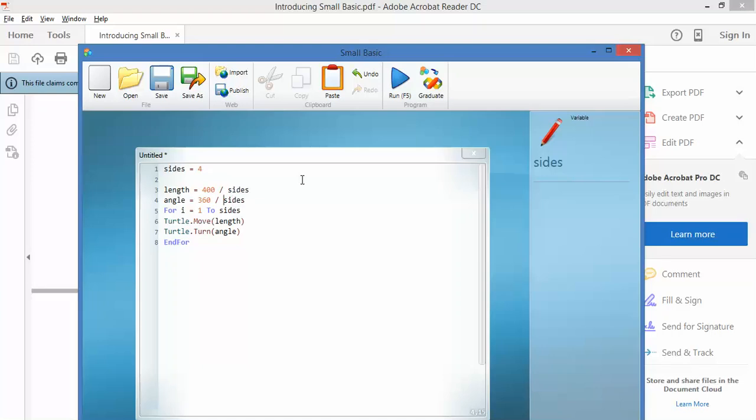And the angle is 360, because all of these shapes have 360 degrees since you've turned completely around by the time you've made them, divided by the number of sides. So if you're dividing by a lot of sides, it's fewer degrees each. And if you're dividing by a small number of sides, it's going to be more degrees each.